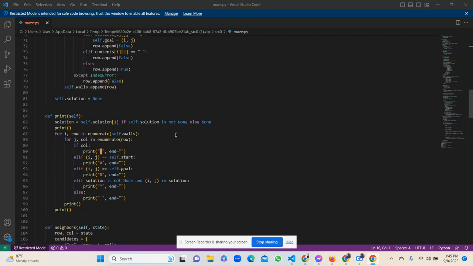Next in the code here is the print method. It displays the map including the walls. It first checks if a solution has been found. If a solution exists, the solution variable is assigned the second element of self.solution, otherwise it is assigned None.